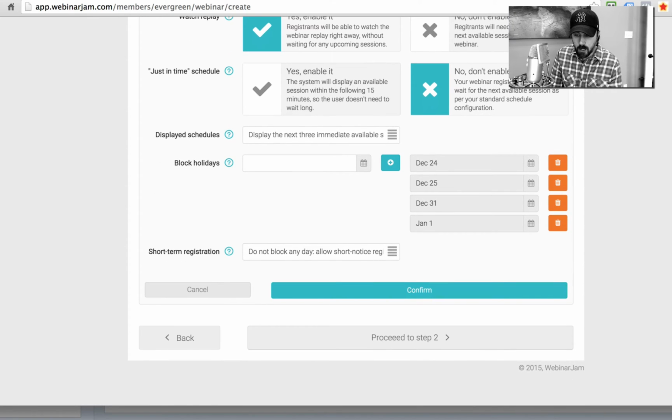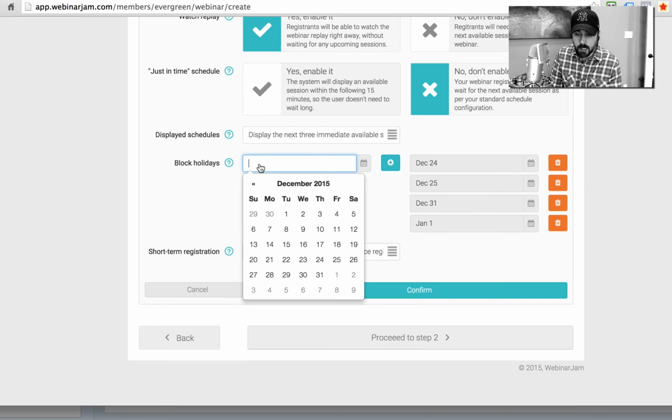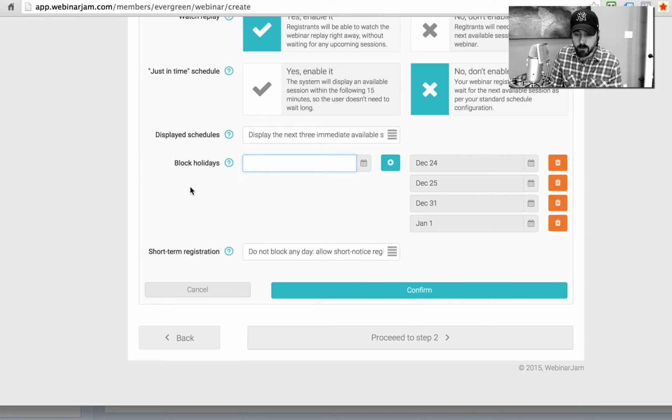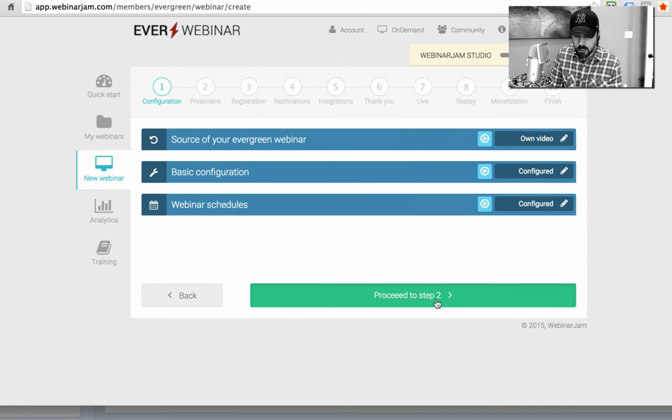Then you've got the block holidays. They've already got holidays built in, Christmas Eve, Christmas Day, New Year's Eve, New Year's Day, where you won't be doing any kind of webinars on those specific days. You can also add specific days that you want to block. So if you don't want it to be on a holiday or something like that, you can set that up very, very easily. Then we click confirm, and we're going to go on to step number two.